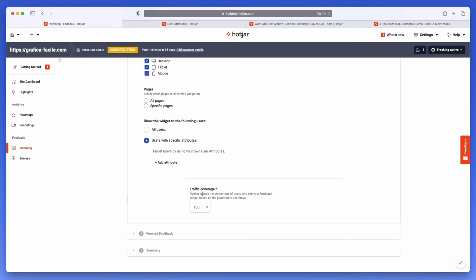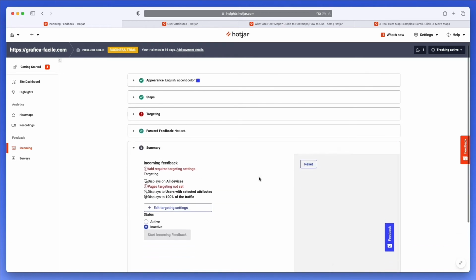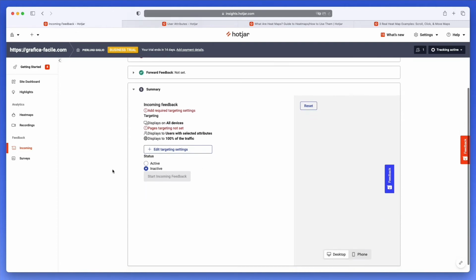Traffic coverage, further reduce the percentage of users who see your feedback widget based on the parameters set above. You can set the percentage here. And also if you want to forward feedback on Slack or email, or even create a Zapier widget automation, which can enable you to connect all sorts of different softwares. Here's pretty much like a summary of all the main settings that you selected. Then you can simply click on start incoming feedback in order to get started with that.